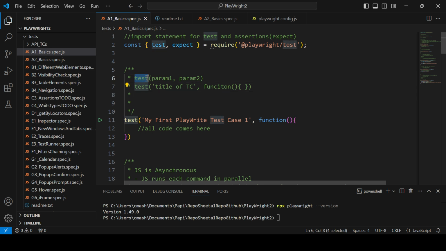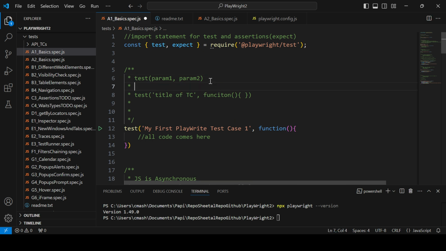Test, this is the test case. Test, parameter 1, parameter 2, this is the basic test case of JavaScript. All the test cases, whatever thousands of test cases you will write, all will have this kind of structure. What is the structure? Test bracket, parameter 1, parameter 2, and bracket closed. That's it. No semicolon, nothing. Just remember, memorize this one. This is how your test case will look.